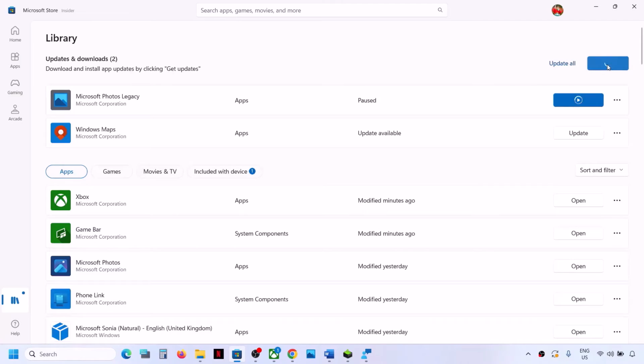So click on get updates over here, and once all the updates are installed, this process will take some time. Once all the updates are installed, now you can launch the game and then check.